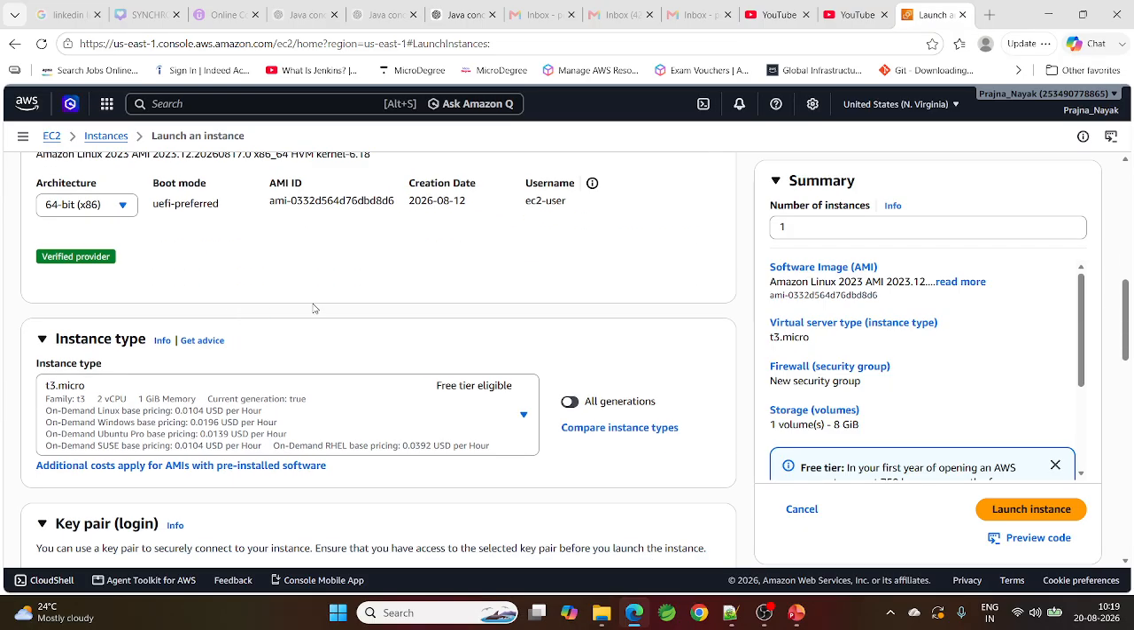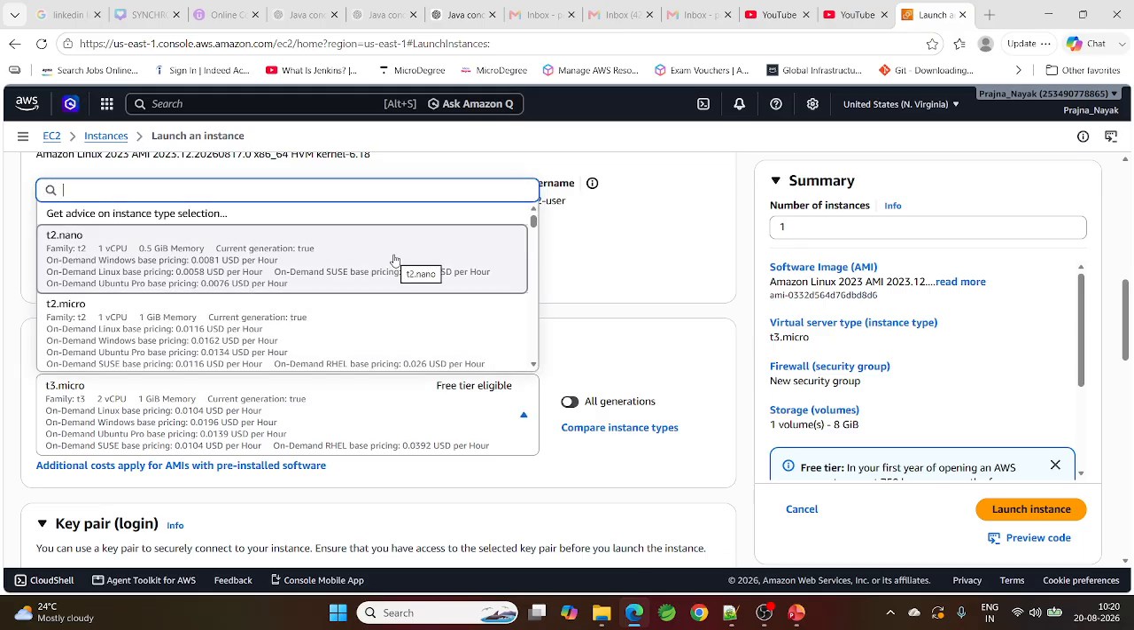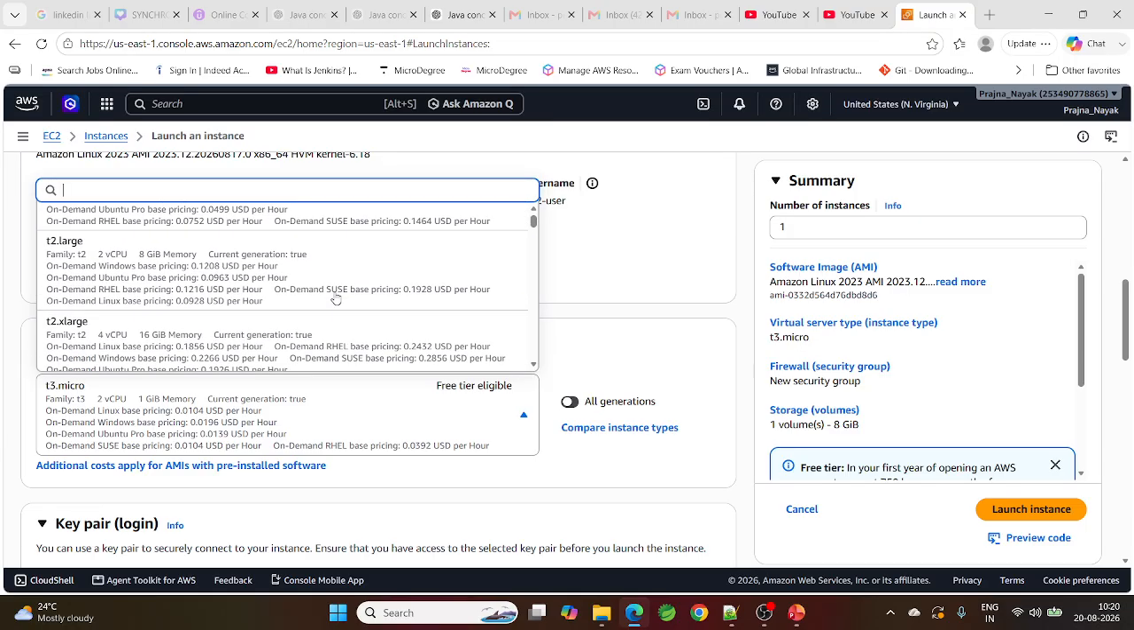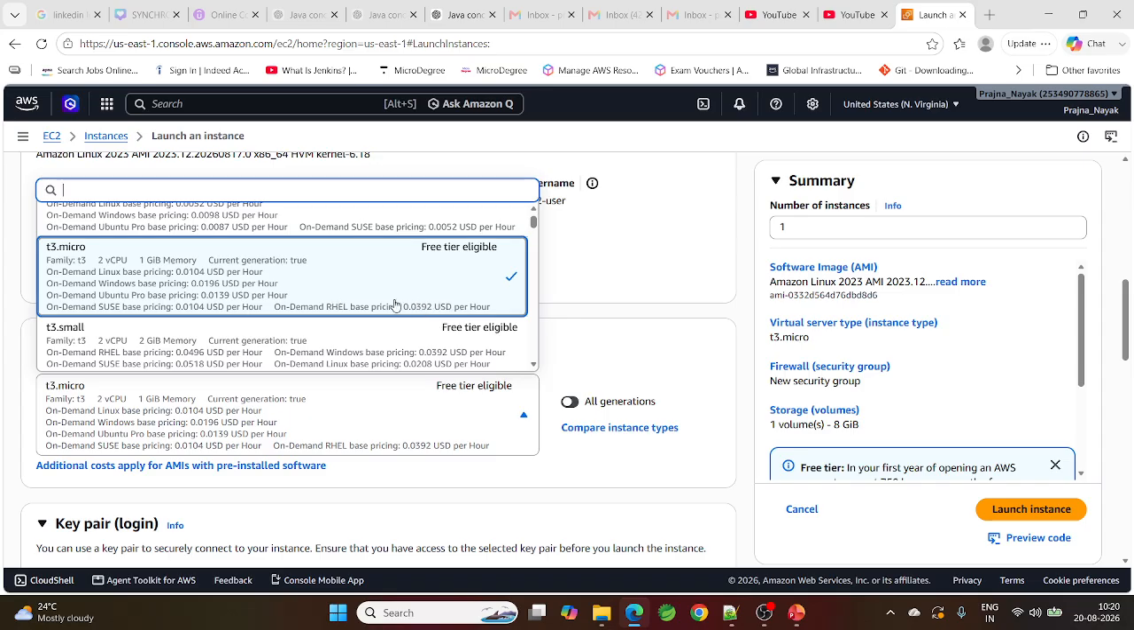Next, we need to select the instance type. The instance type determines the compute resources available to our EC2 instance, such as CPU and memory. For this simple demonstration, I'll select a small instance suitable for learning. There are many instance types available, like T2 Nano, T2 Micro, and T2 Large also available. Since I am looking for free tier, I'll use the T3.micro.